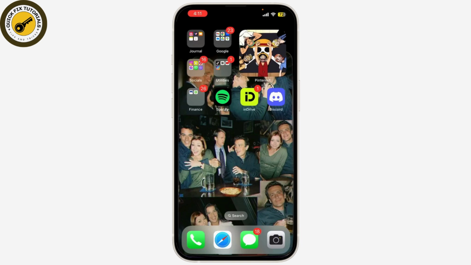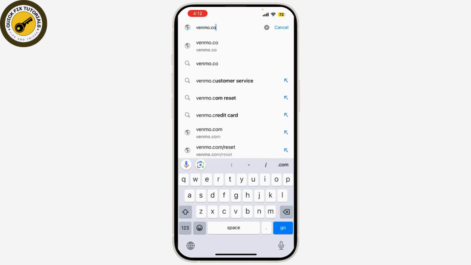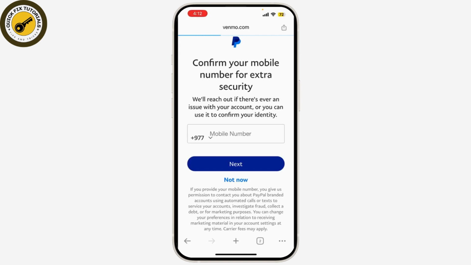First things first, you need to open the Venmo app on your smartphone or visit the Venmo website. If you're using the app, make sure it's up to date by checking your app store for any available updates. If not, simply go to venmo.com if you're using a web browser.